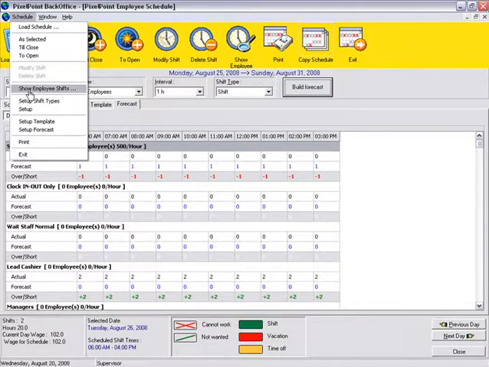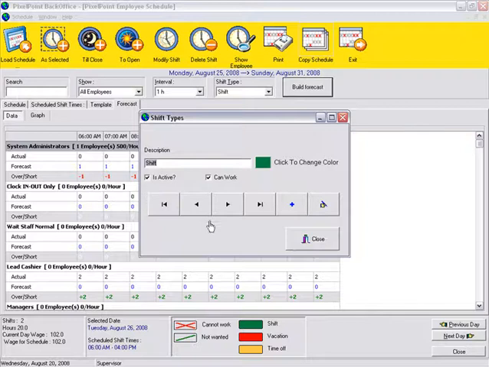Also, show employee shifts. That's the same as show employee, where you double click on it to look at the shift for a specific employee. Set up shift types. Here we have shift being a work shift, vacation, and time off. Within this, you can schedule additional ones as well, for example, maybe working off-site, at a different store.